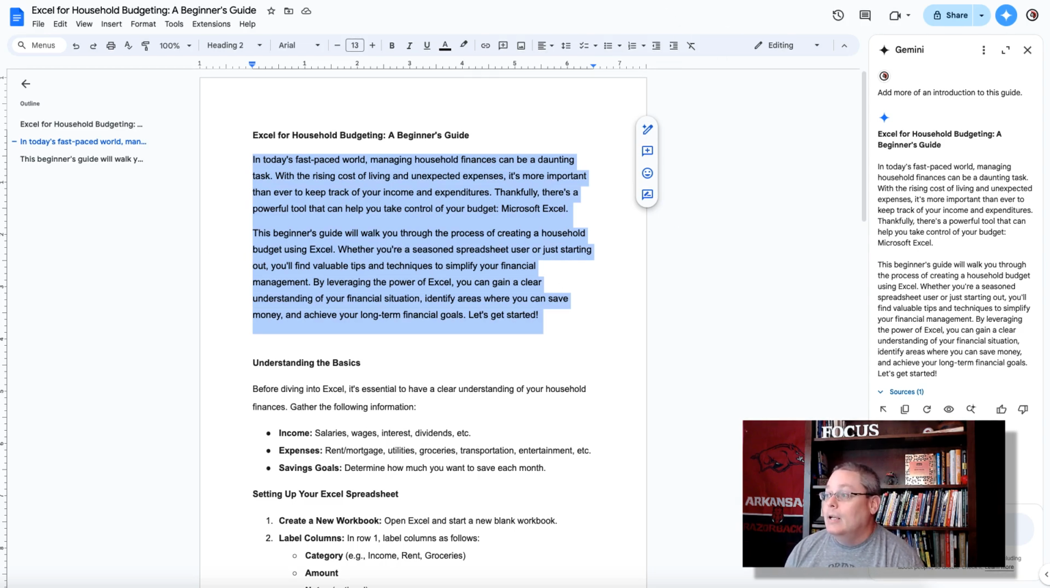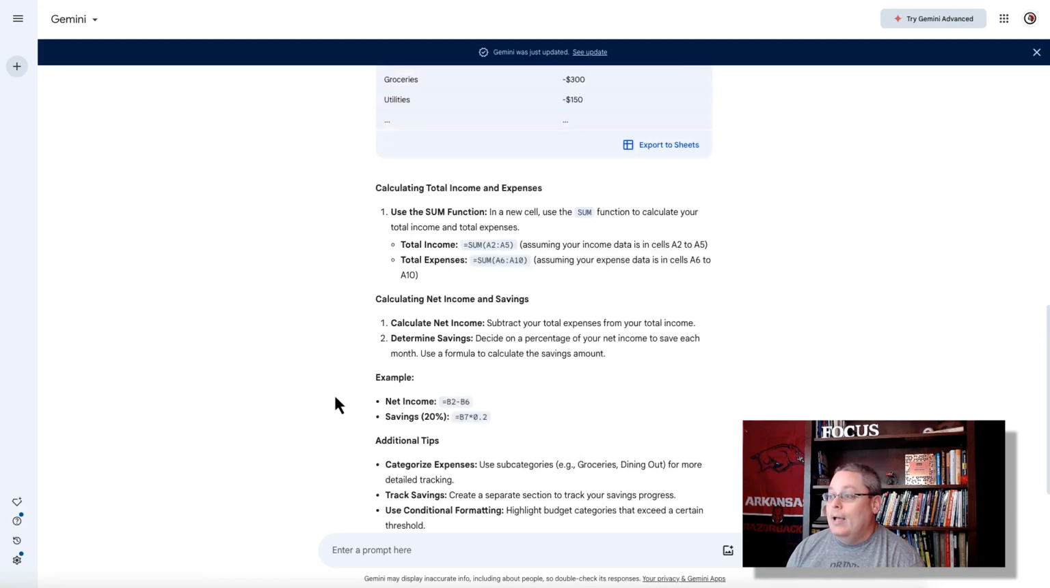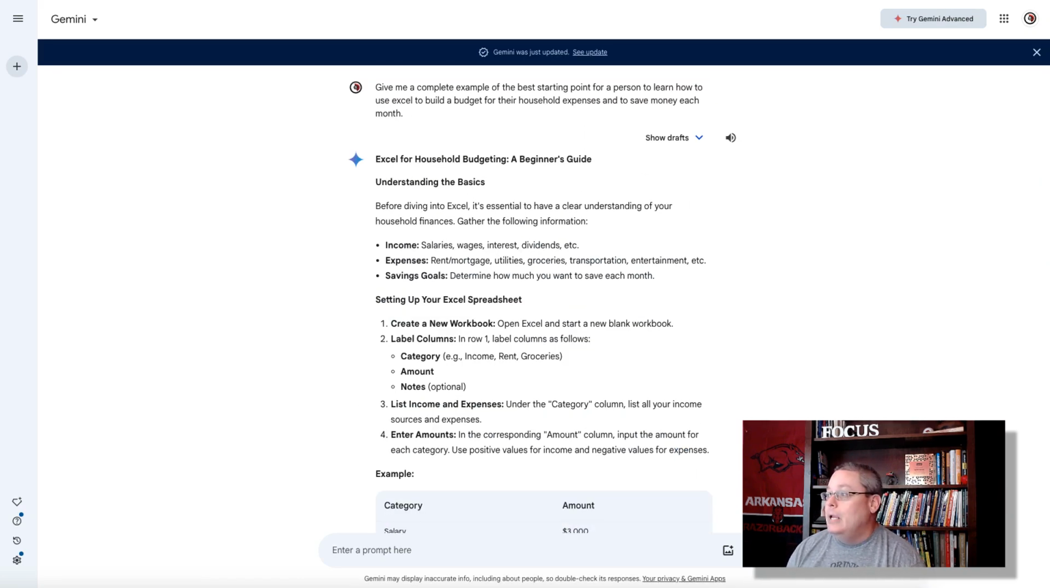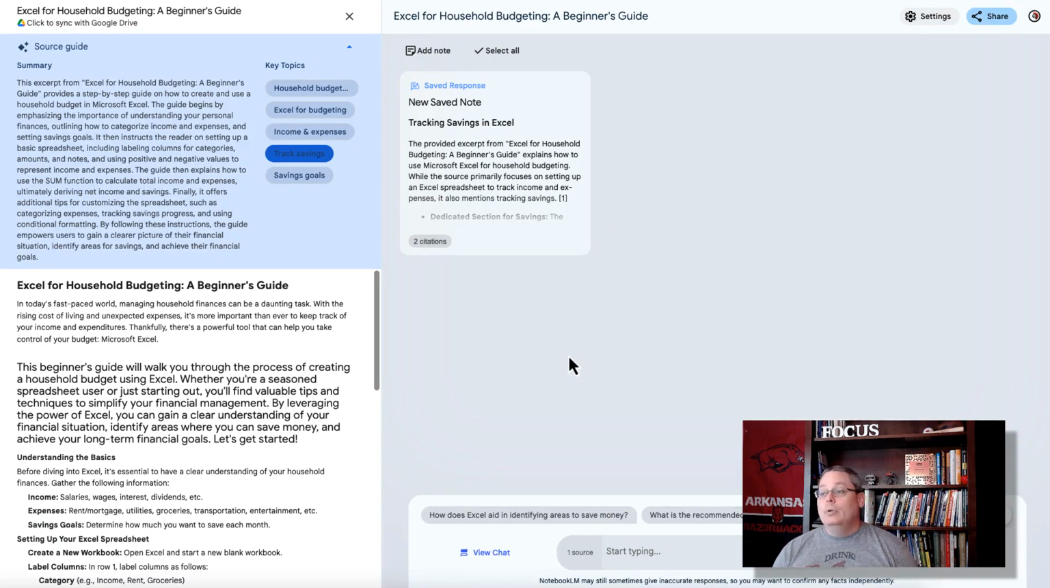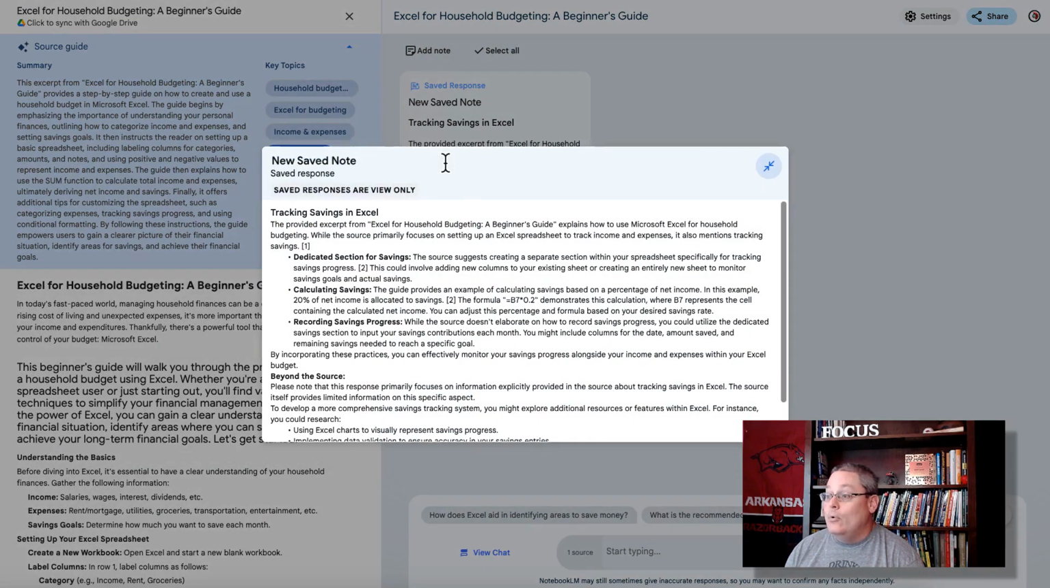So does that make Google AI and Gemini more powerful? Does it make it better for me? And then you add NotebookLM with the power to add a source. I've added this Excel for household budgeting as a beginner. Then I come here and say, I want to talk more about tracking savings. And now I have a note here.